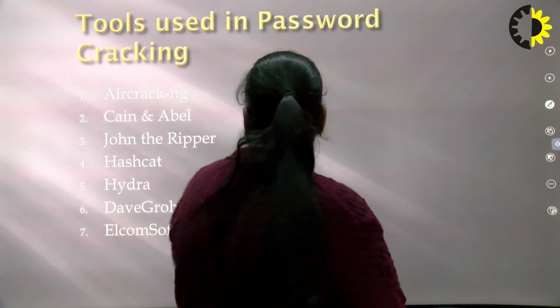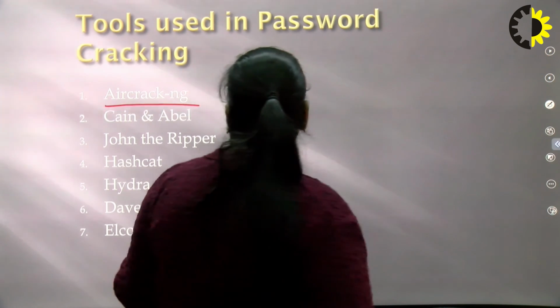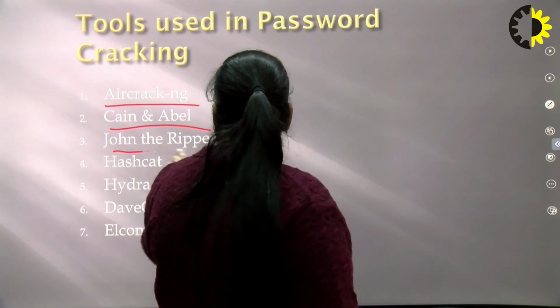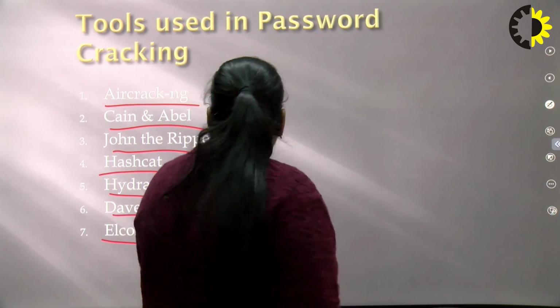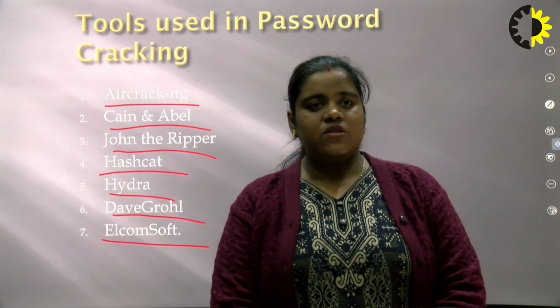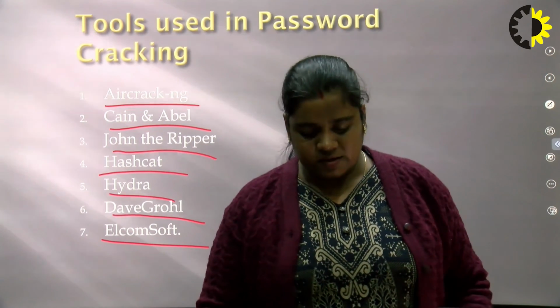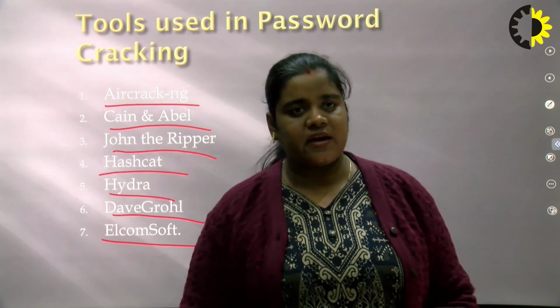These are some software used in password cracking. Here are the names: Aircrack, Cain and Abel, John the Ripper, Hashcat, Hydra, Dave Grohl. These software are available in the market and work in the field of password cracking. And this comes under the criteria of tools and methods of password cracking.